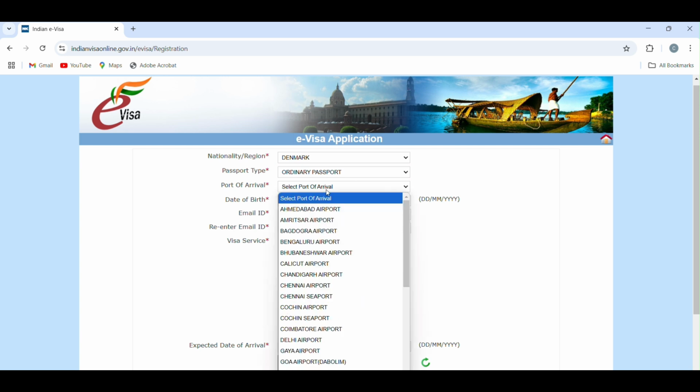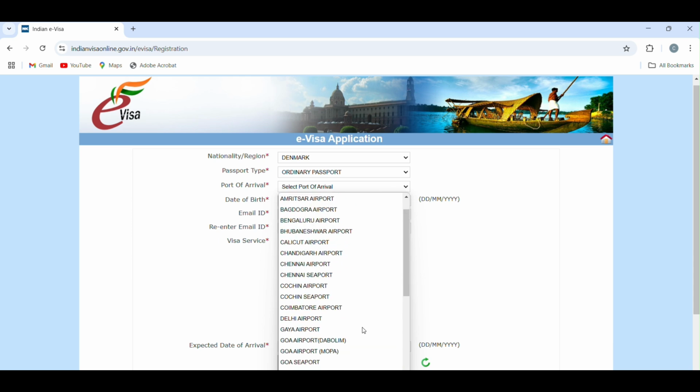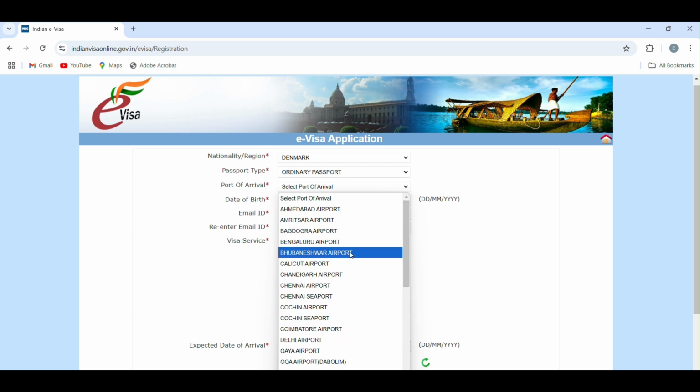Then a port of arrival, it depends on where you are trying to go. If you're going to go to Ahmedabad or Bengaluru or Chennai or Delhi or Hyderabad or Goa, you can pick the port of arrival. I'm going to pick Delhi Airport.